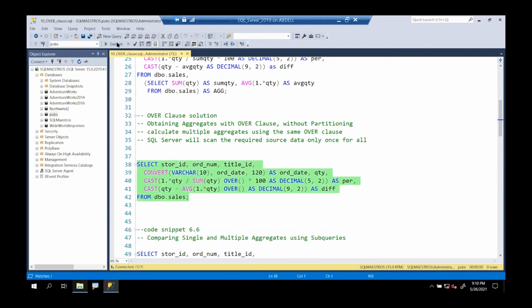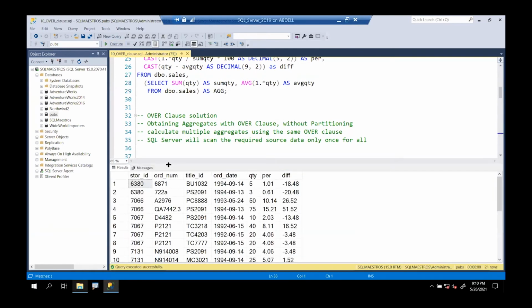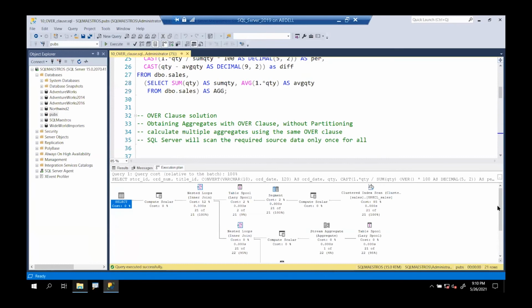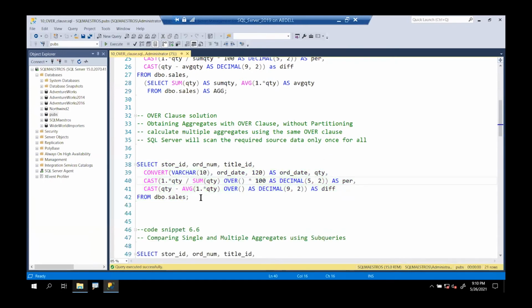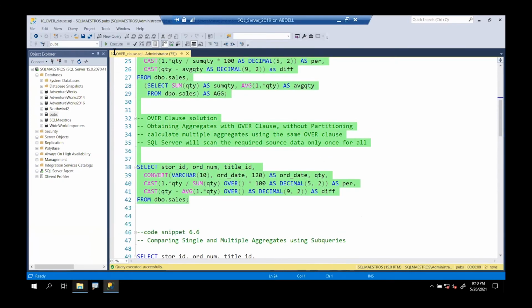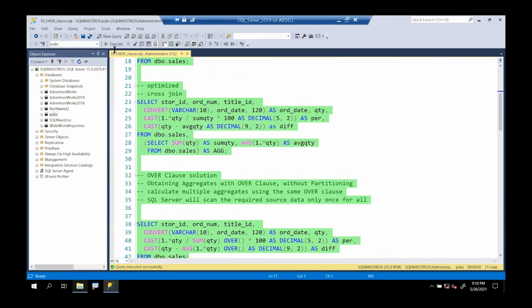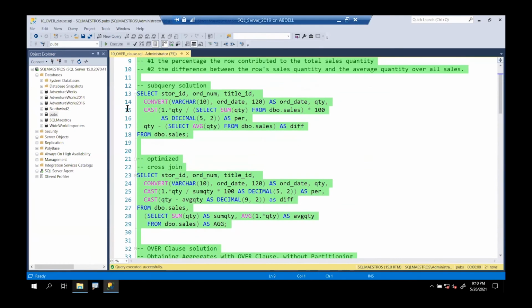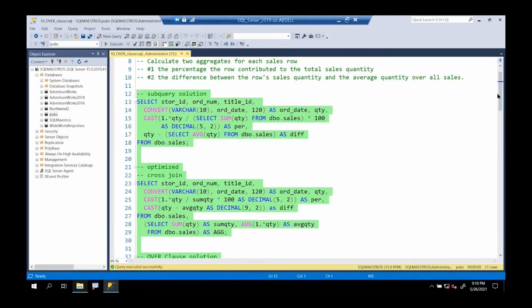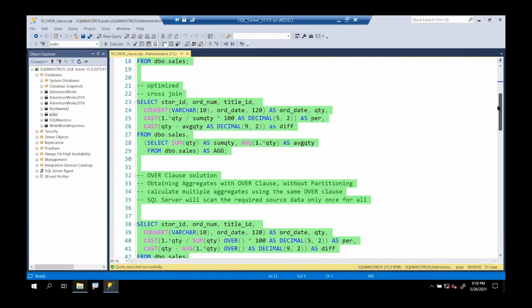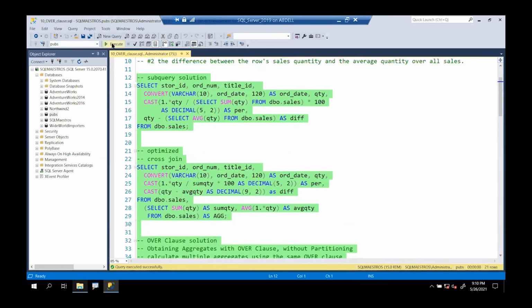So if I run this, you will get the output. Let's turn on the actual execution plan and do this again. You'll get a different execution plan here because of the over clause implementation. Now let's do a performance comparison. We're going to take the cross join solution that we did, and the subquery, and compare all three. This is what we all do all the time, right? We rewrite and we look at performance improvements.